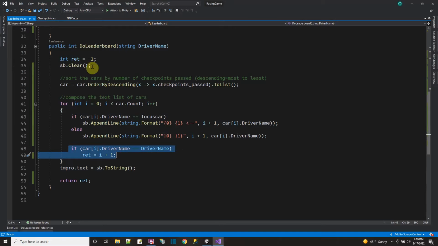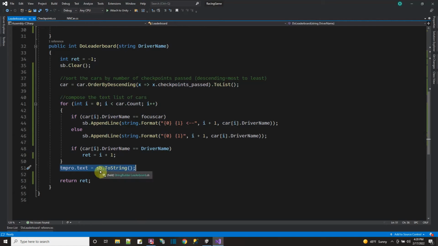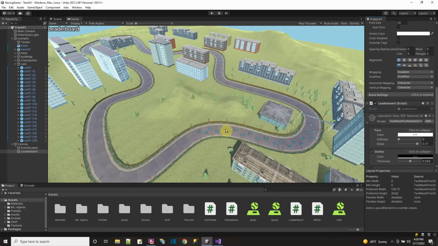And then I'm going to return the position of the driver named car. So if this is that driver's car, my return value is the position of that car. I'll return that for the car. And then the TextMesh Pro object for this leaderboard, I set it equal to the string that I just built up. And that'll show the position of the cars.